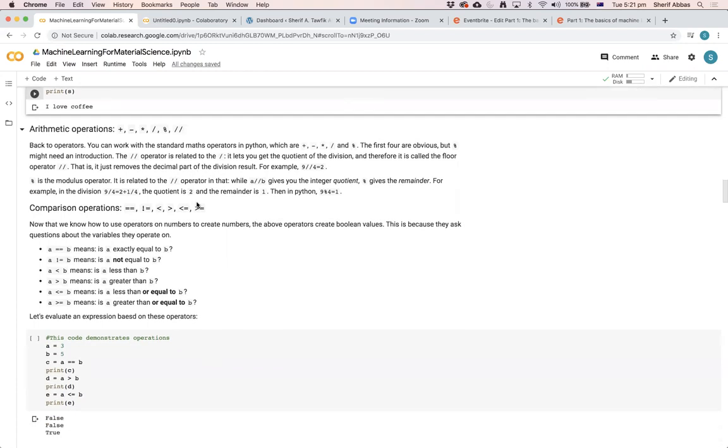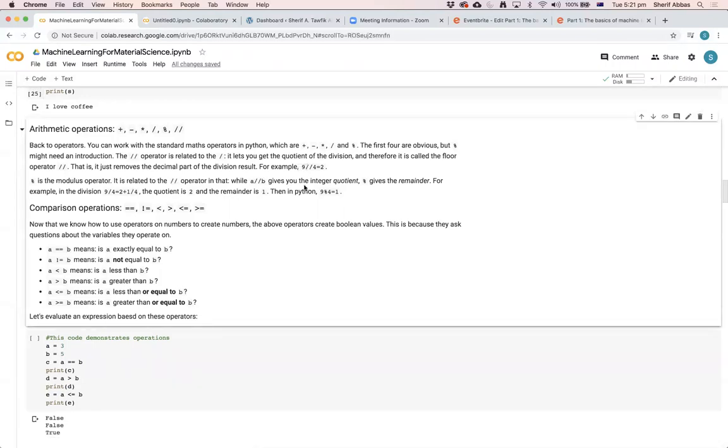So for example, 5 divided by 2 is 2.5. 5//2 is going to give you 2. It's going to remove the 0.5. 5 divided by 2 is 2.5, that's the result, whereas 5 % 2, which is the modulus, is going to give you the remainder, which is 1. So 5 remainder 2 is 1.